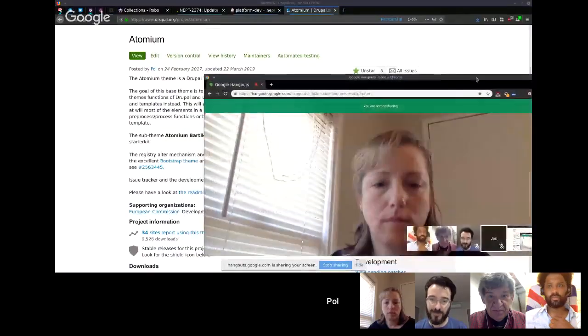Where can I share my screen here? I hope I can do it. Well, you should be able to. If you can't, screen share. Okay. Yeah, screen share. Is it working? Yeah, I think it is.